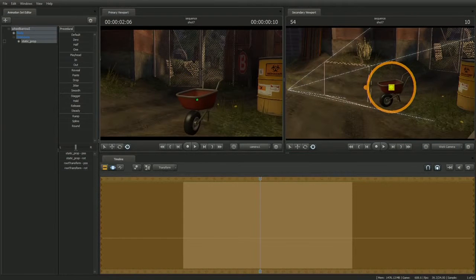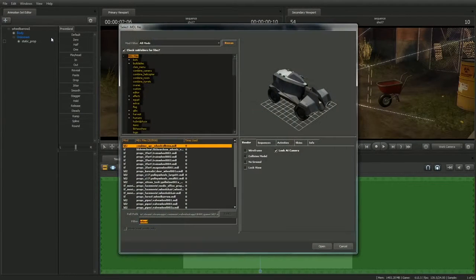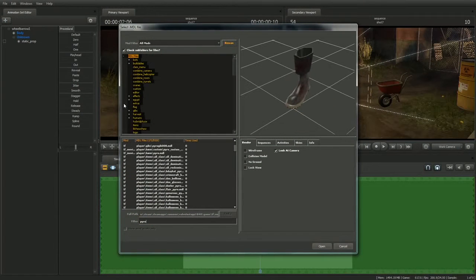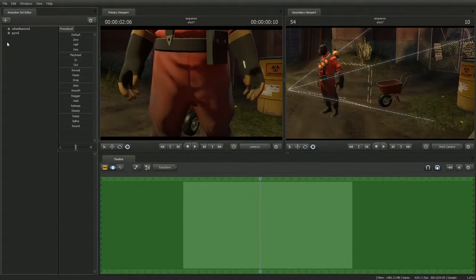So now let's apply all these techniques that we just learned to posing a character. Go ahead and click on the plus button inside the animation set editor again, and choose Create Animation Set for New Model. This time, type the word Pyro. Select the pyro and hit Open. You'll see that the pyro is now floating in front of the camera, just like the wheelbarrow was. Go ahead and put him inside the wheelbarrow using the same techniques that we used earlier.